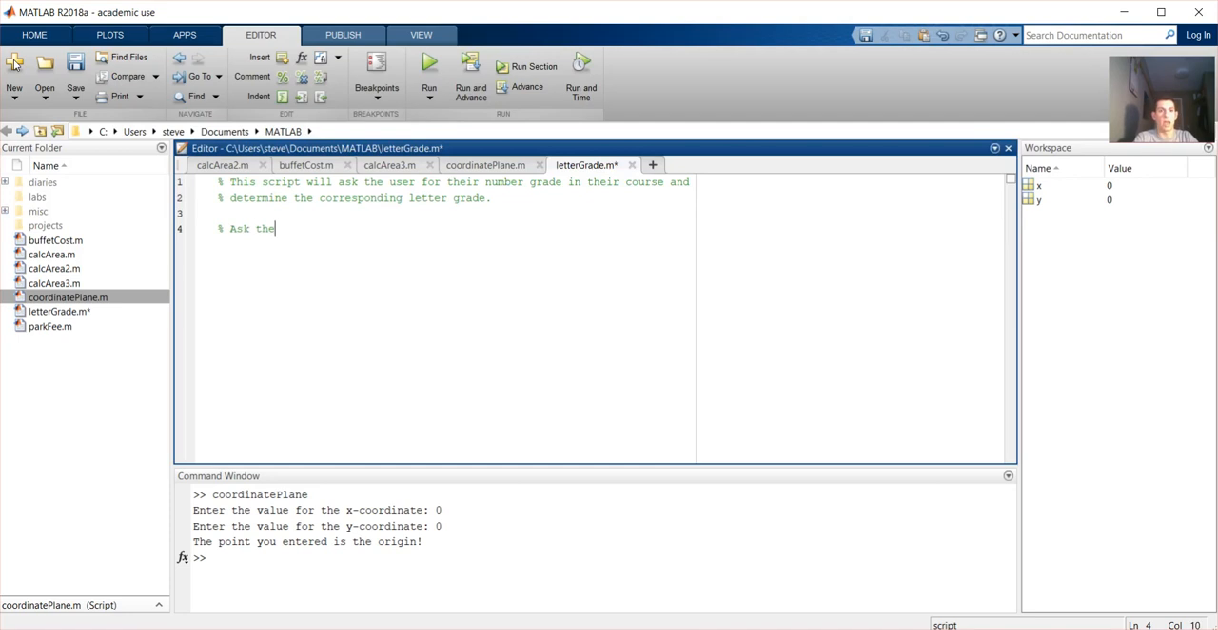All right, first, ask the user for their number grade. So in this case, we're going to want to say grade. We'll say grade equals input. We want to ask the user, so we're going to say enter your number grade. So the user in this case will enter the number grade, and it'll be saved as the variable grade. Then we want to determine the corresponding letter grade.